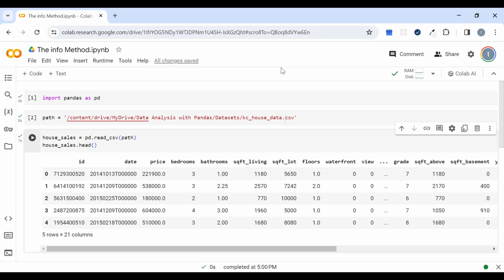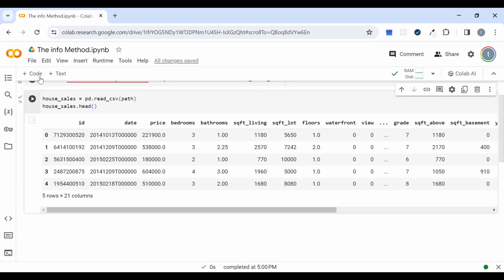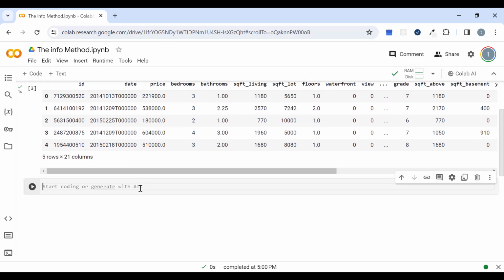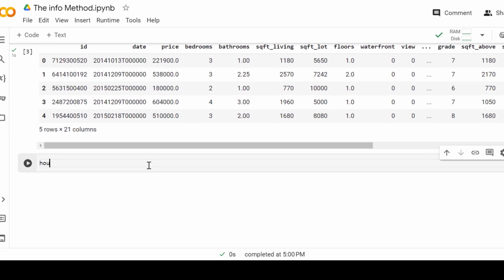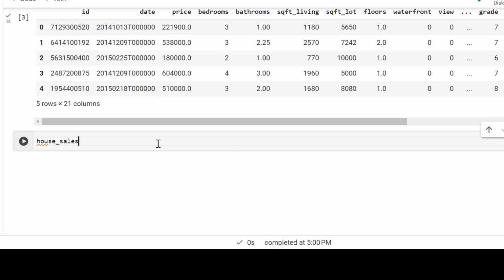So here in a Colab notebook, I've done all the usual setup, importing Pandas, extracting the path of our King County house sales dataset into a variable, fetching that dataset into a data frame, and then previewing it. So with that data frame captured in a variable, I'm going to jump right into calling the info method on that variable. So I'll add a new code cell, and I'll simply say house_sales.info.